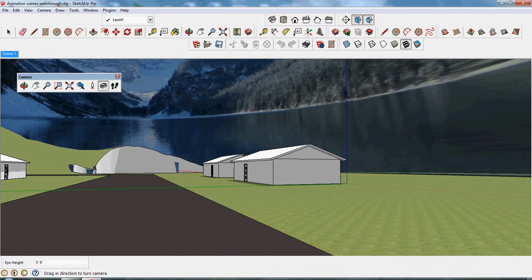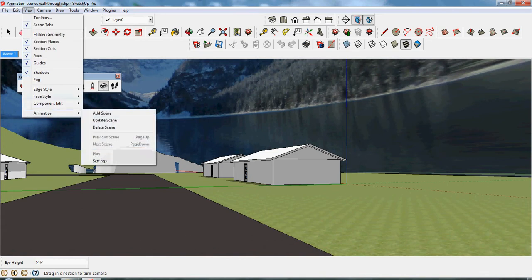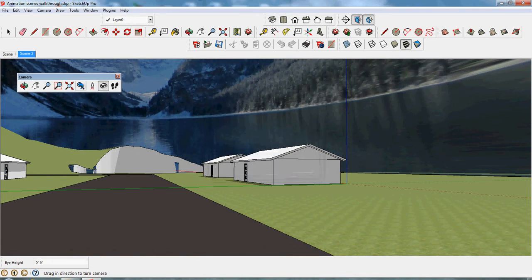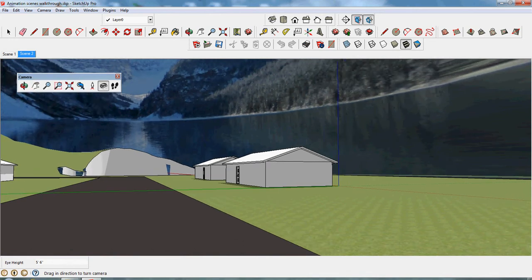Oh, looks pretty good there. And again, View, Animation, and Add a Scene. You'll notice every time I do that, scenes are being added up here in the tab bar. And if you don't like any scene, you can always go back and delete a scene by right-clicking on it. You have the options to delete. But first, we're just going to go ahead and create some scenes and see if we like them.